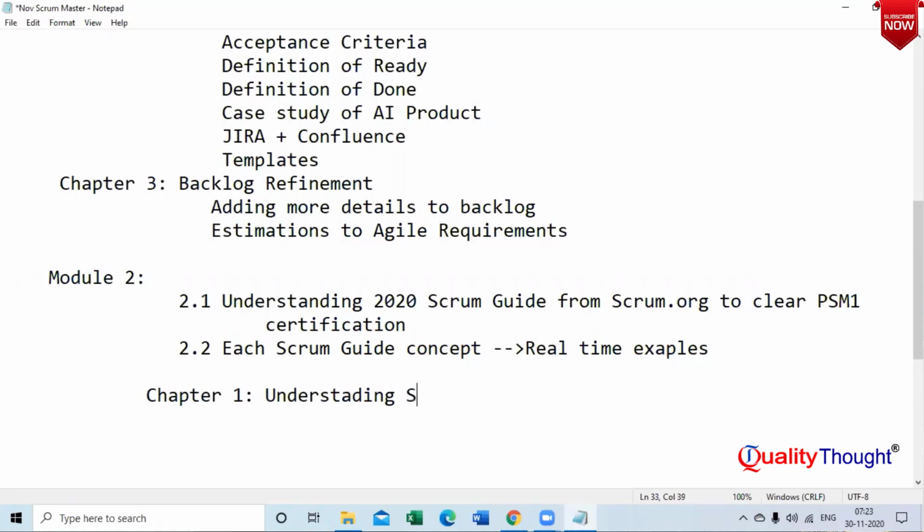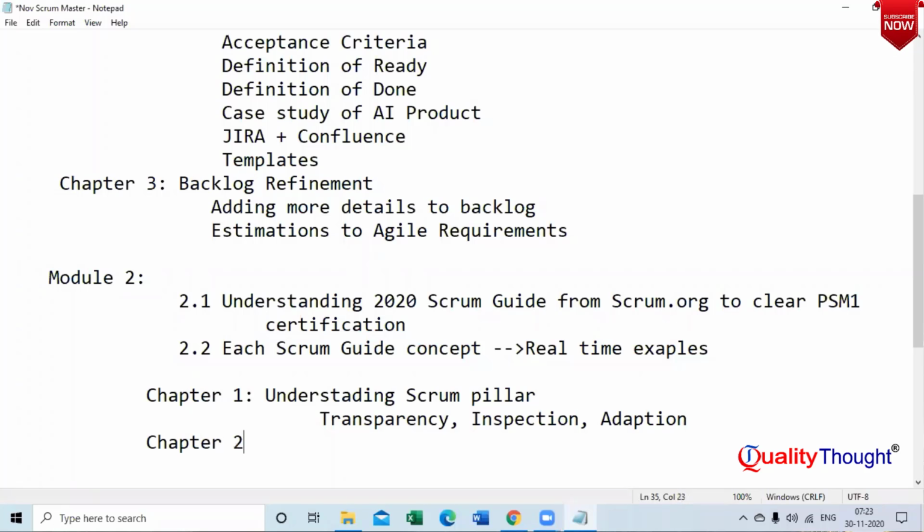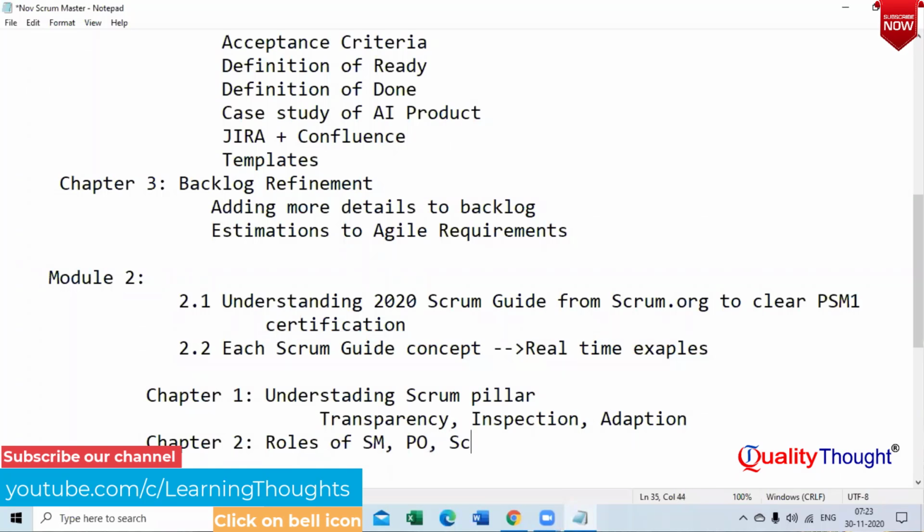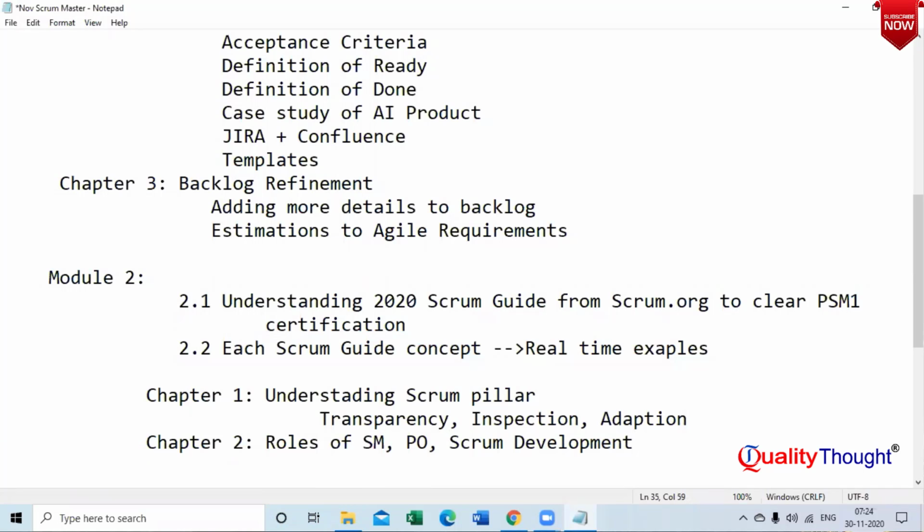understanding the main Scrum pillars. Scrum is built on a few key topics: transparency, inspection, and adaptation. So understanding these Scrum pillars and Scrum values, chapter 1 focus will be on Scrum introduction. And chapter 2 will be discussing roles of the Scrum team, especially Scrum Master, detailed discussion about product owner, detailed discussion about Scrum development team, what are their responsibilities as per the Scrum Guide and as per real time.